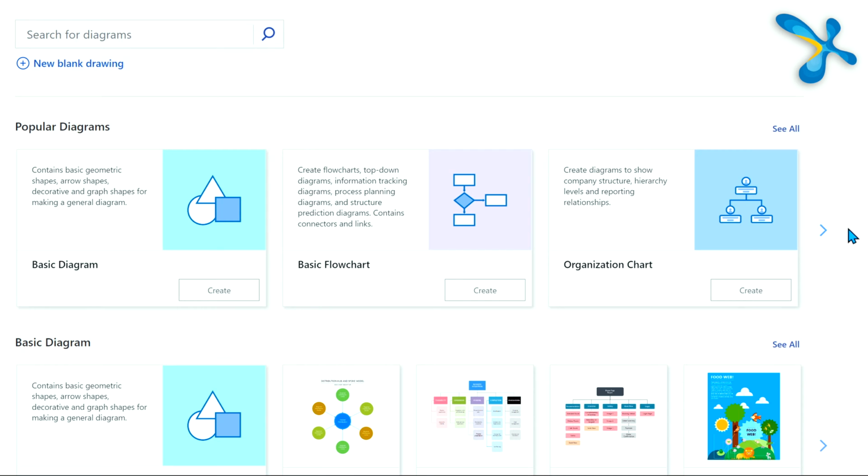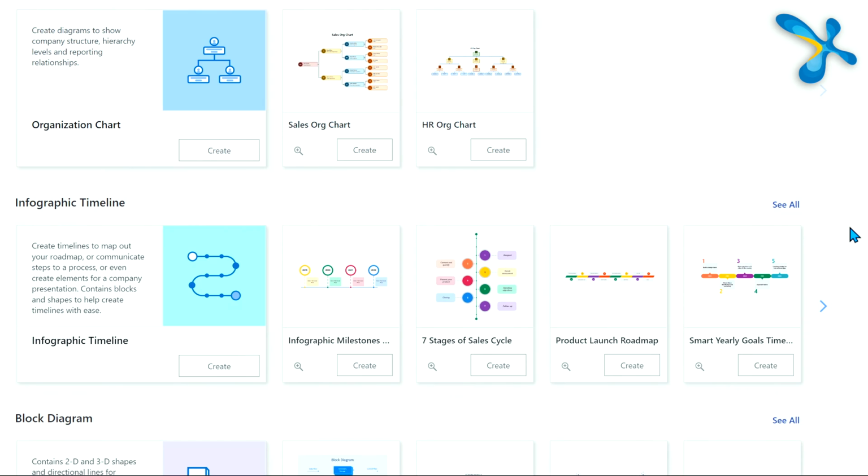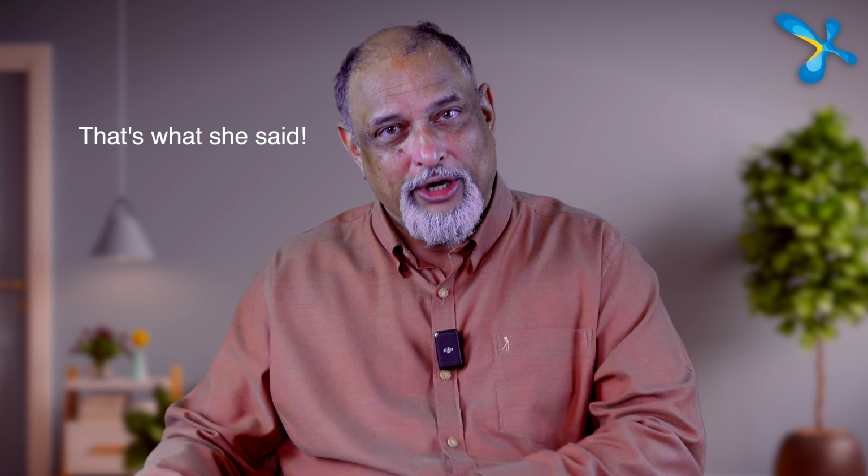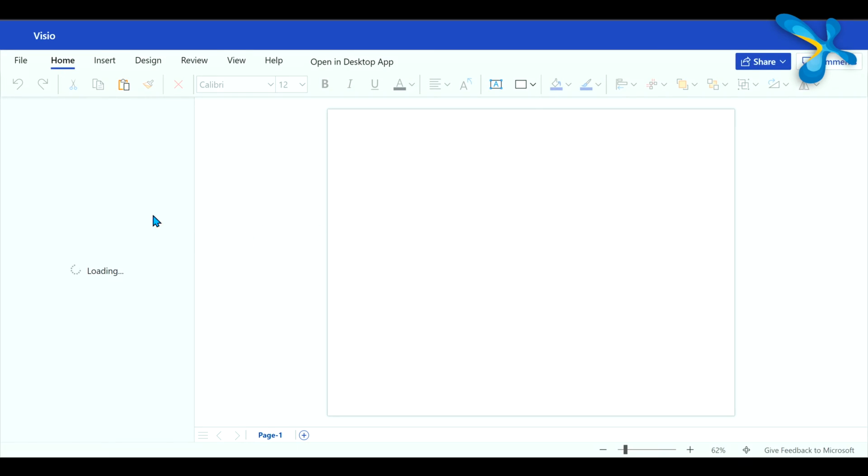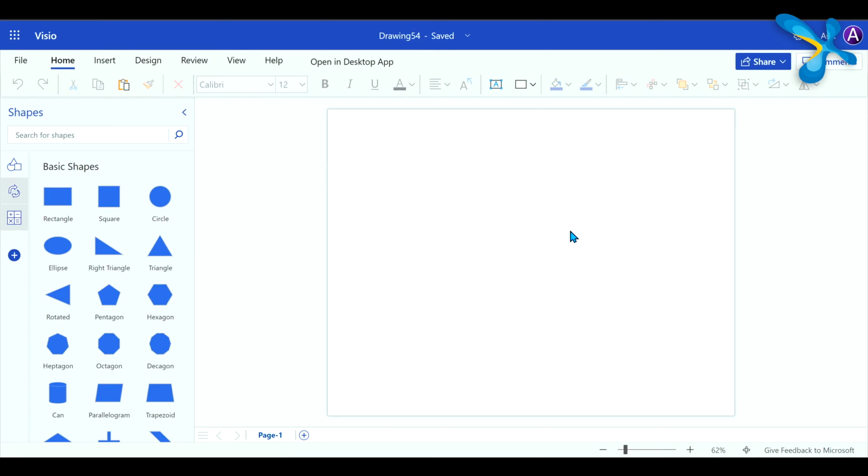Now this Visio is still the lighter version of Visio, but very, very powerful. Look at the templates which are available. 11 types of templates are available out of the box. The best part is it's completely browser based, nothing to install. So let's see how to create a simple diagram first and then we'll go deeper. Let's start with a basic diagram and understand the anatomy of Visio, how to use it, and then we'll go further.